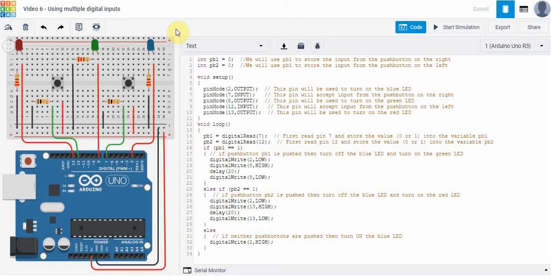In the last video we looked at how we can use a single push button to control some hardware. In this video we're going to take a look at how we can use multiple inputs. Specifically, in this example we have two push buttons that are going to control things on our circuit board. So let's take a look at the hardware first.